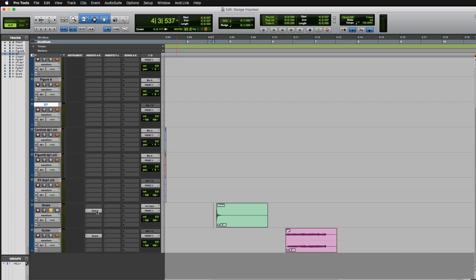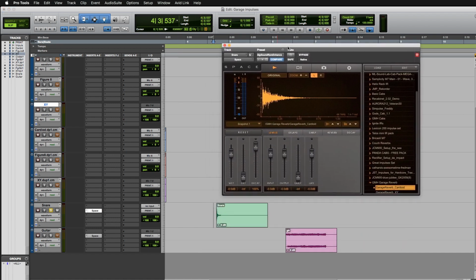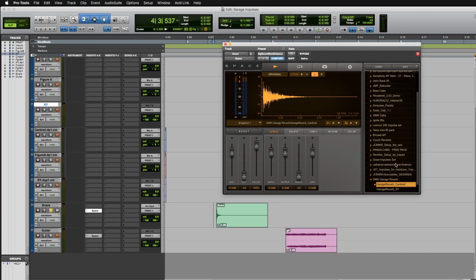In order to do this, you'll need an impulse response loader. I'm using this one, which is called Space. It comes with Pro Tools, and you can get anything that you like. There's a zillion of these. There's a bunch of free ones. Chances are your DAW has one that comes with its stock. And this is the one that comes with Pro Tools. So that's what I'm using.